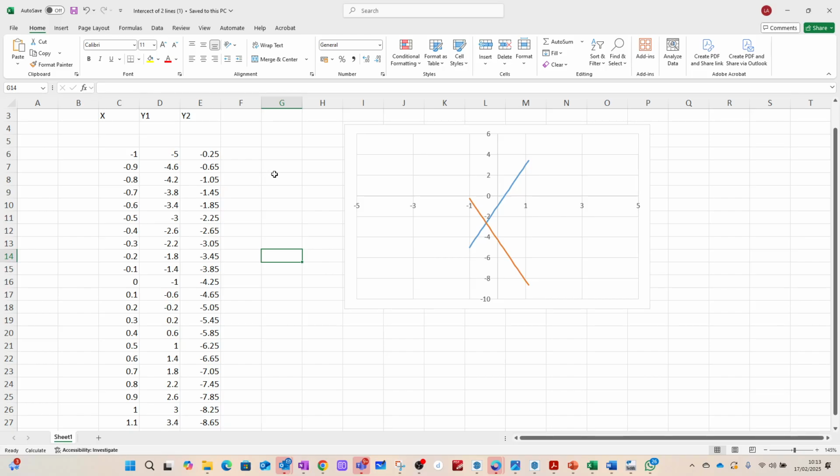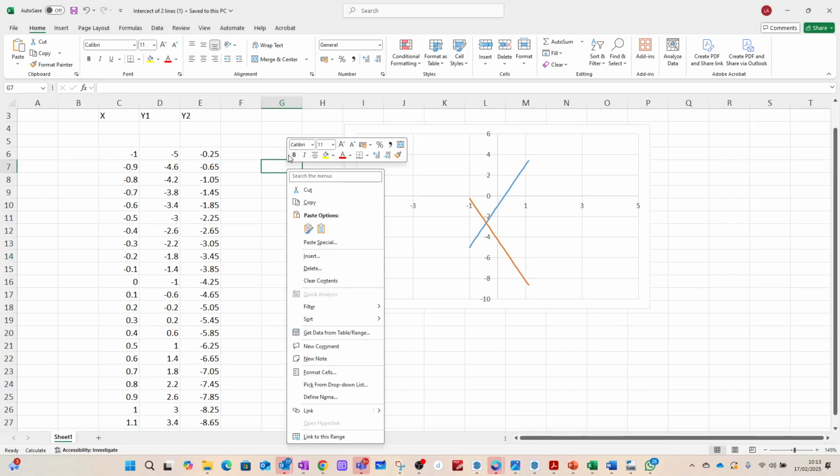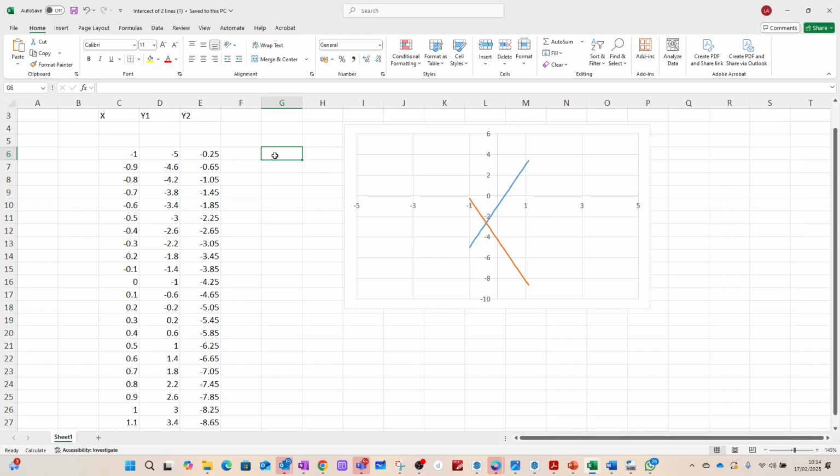So after you've done today's tutorial in your own time, try and work out a way of doing that intersect and try and use the techniques from last week, with the flags coming up.